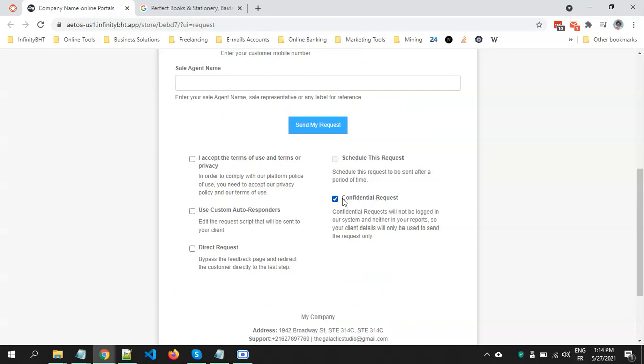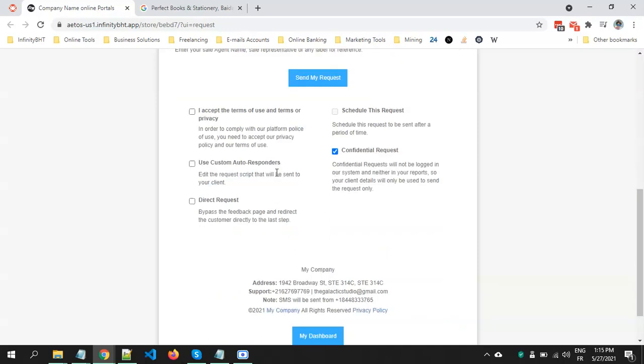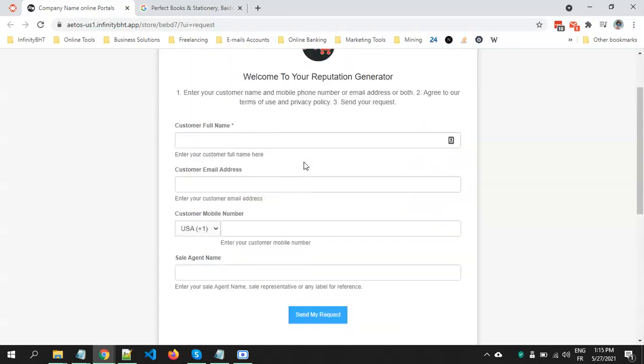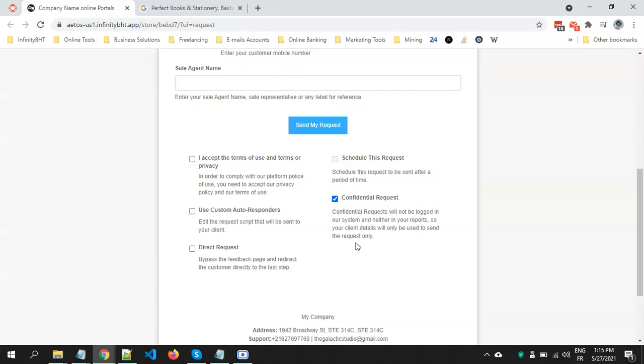You can also select a confidential request. This will not allow our system to save your customer details in our logs. This means that for the request you're going to send, the customer name, email, and mobile number will have no trace in our system. And that is very good for customers' privacy. The customer can do this himself. If you put this form on a tablet or a public shared computer, your customer can send himself a request, and some customers don't want you to save their details in your system, so they can just select confidential request. That is just amazing for any kind of business.